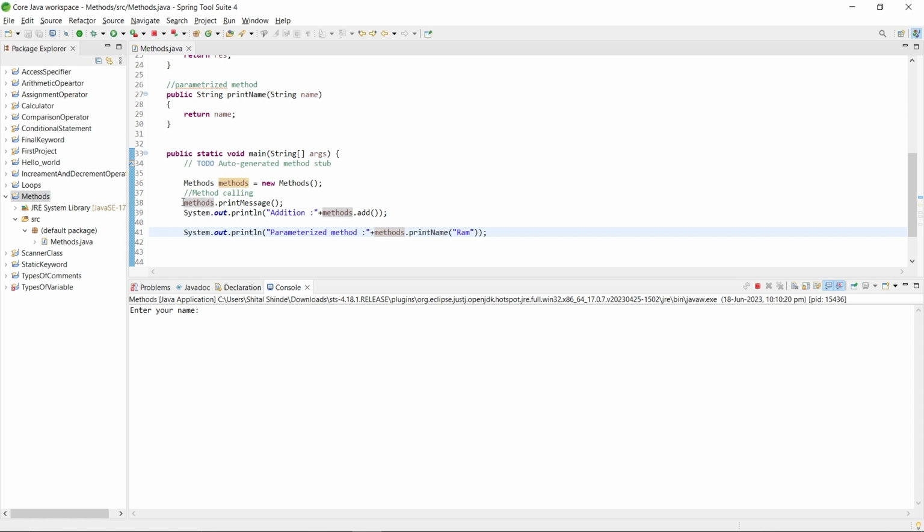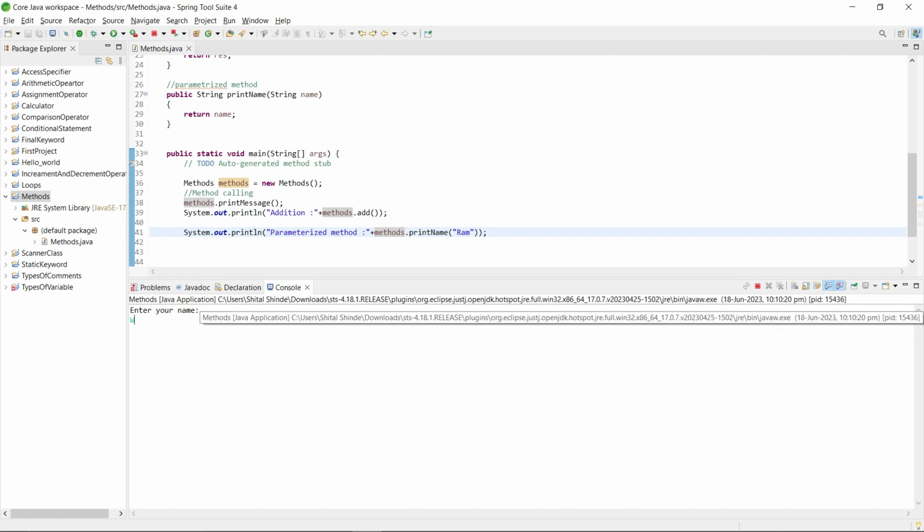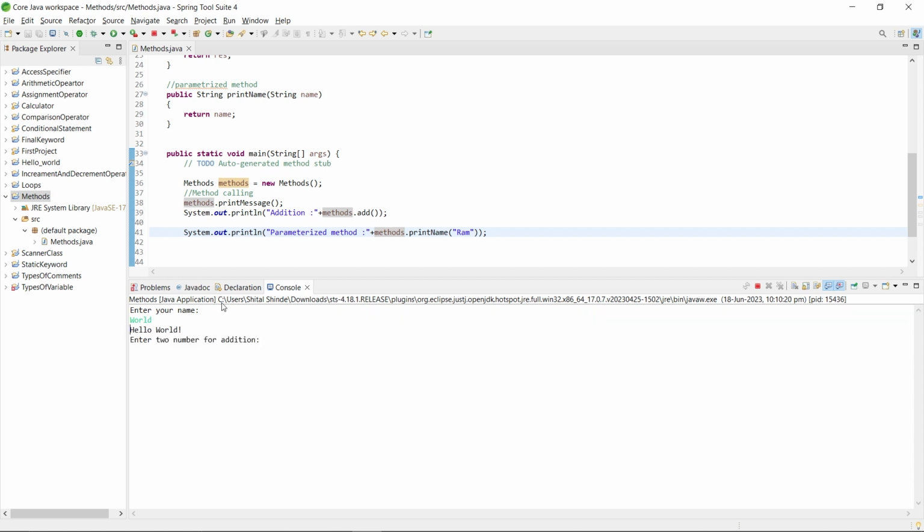Here the first call is print message, that is hello world. Here our output is hello world. Then the addition call, that is the first number is 45, the second one is 6, addition is 51. Here the parameterized method is called, that is return only name.